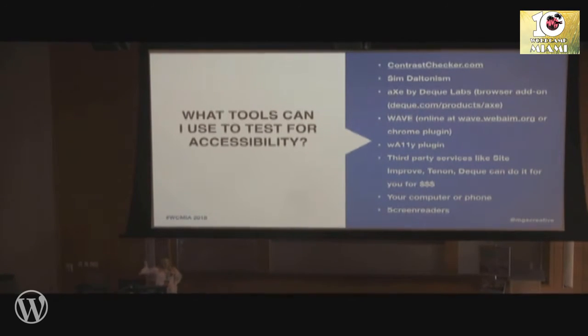It allows you to put accessibility testing right in your browser. Wave is actually my favorite one, wave.webaim.org. You put the web address in and it will actually score it. You've got to take it with a grain of salt and actually read it, because sometimes it picks up things that aren't really there. The WALY plugin brings Wave and the other tools into your website, so you can click on a little icon and it will grade your page right there as you're building it.